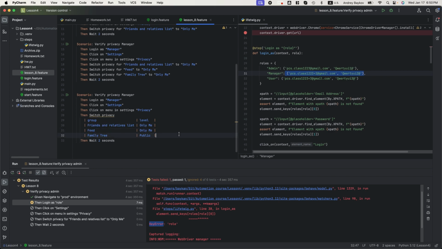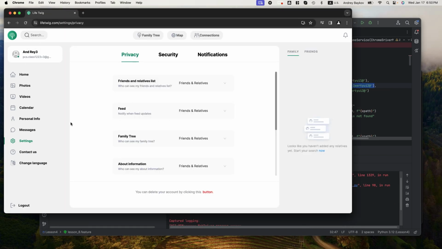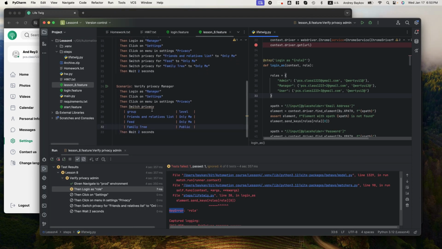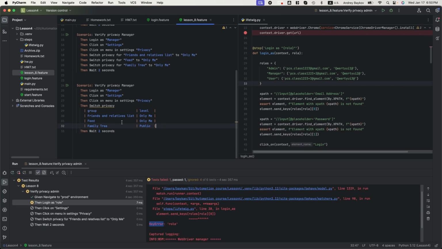And now, for example, we have group like friends and relatives, feed, family tree, but it can be something different. Not in this application, but we can have some more fields, different fields, and I want to say set up this field to this value, this field to that value, check this checkbox, and after that press the button. But we don't have it here. Okay, we can use different groups. Now it's more clear, and BDD understands it, and BDD can work with it.